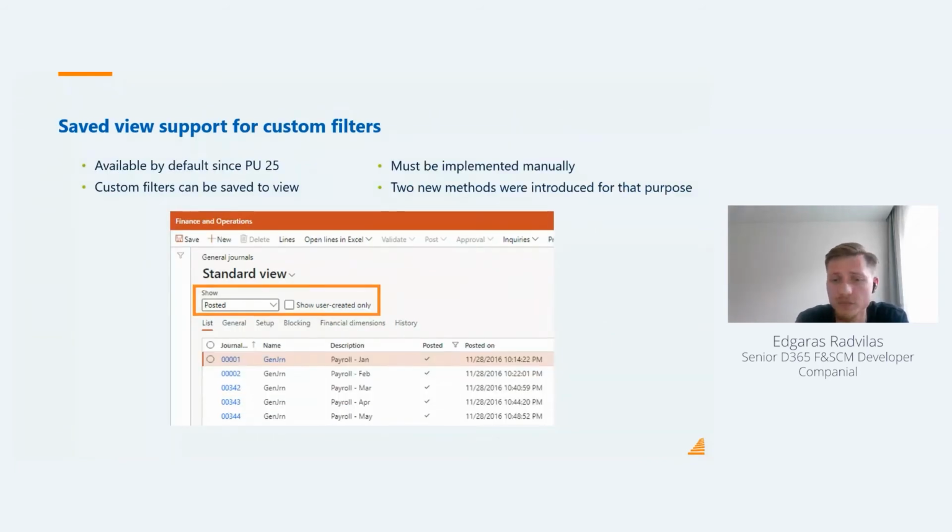This is a kind of similar feature, only that it's also for queries and sorting and so on. But in this case, it is for custom filters. So by default, your custom filters cannot be saved to saved views. But they made a change. Basically, they introduced two new methods to the form that you can call to implement this saved view experience.